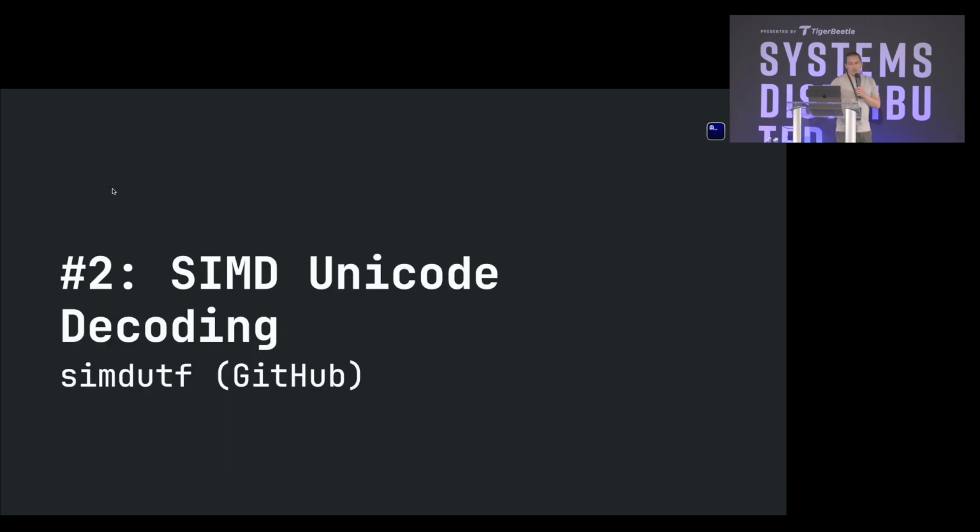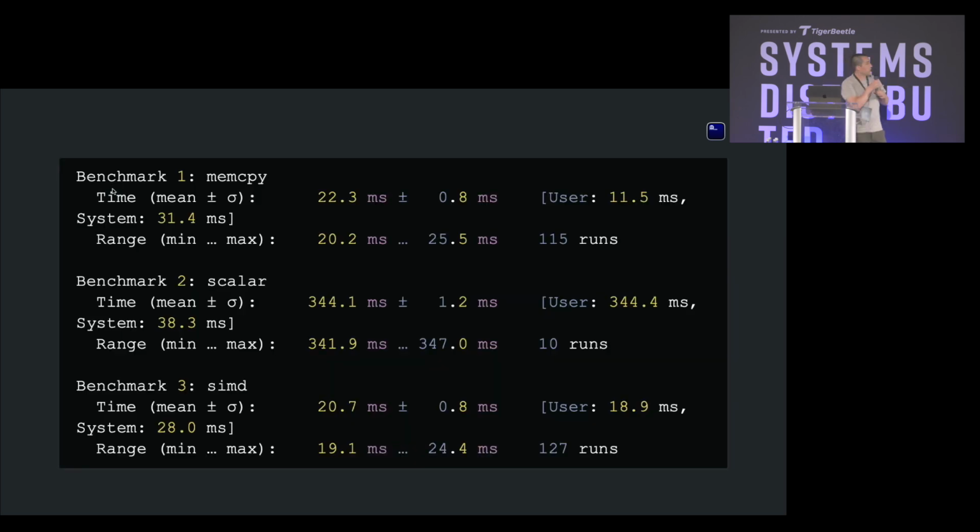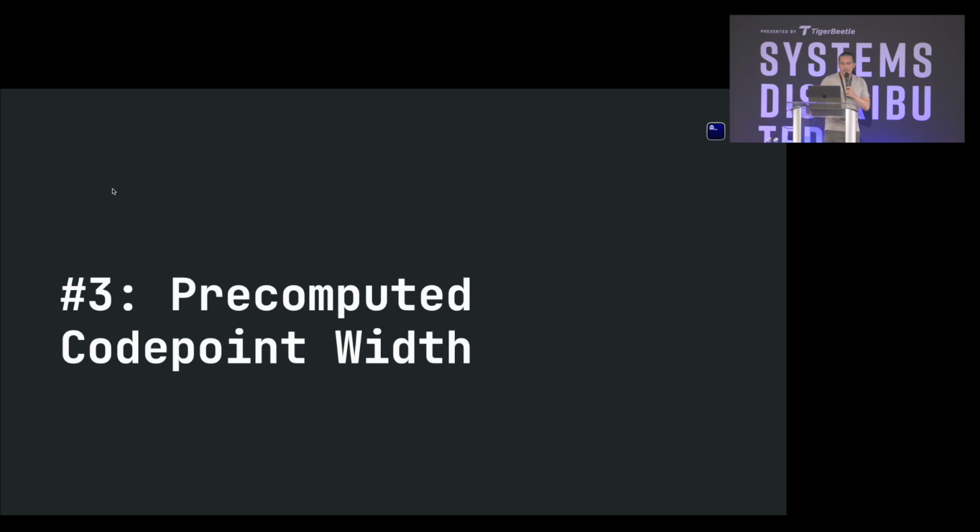SIMD Unicode decoding. This just uses an off-the-shelf GitHub project called SIMD UTF. Here's the benchmarks: literally doing nothing, not doing the Unicode decode, 22 milliseconds. The scalar approach is 344. The SIMD approach is faster than doing nothing because we're doing more bytes at a time. So we could actually decode Unicode faster than copying the bytes, and that's why we do really well in that.